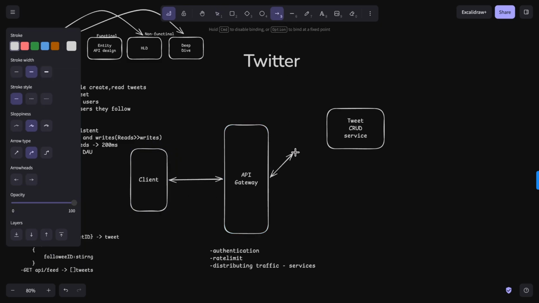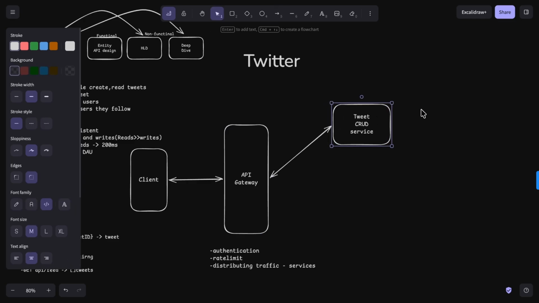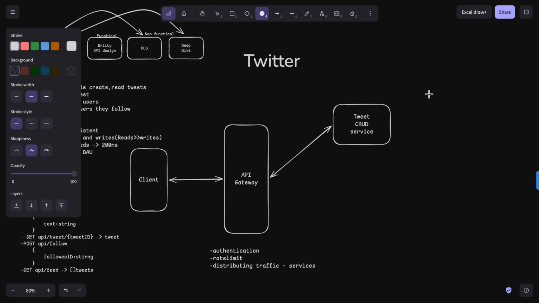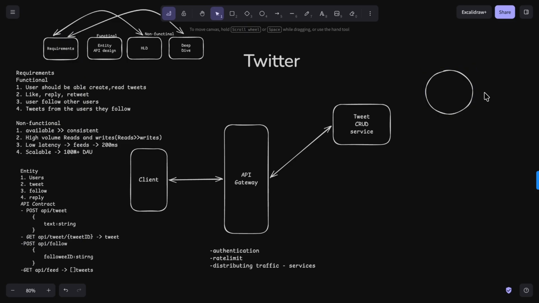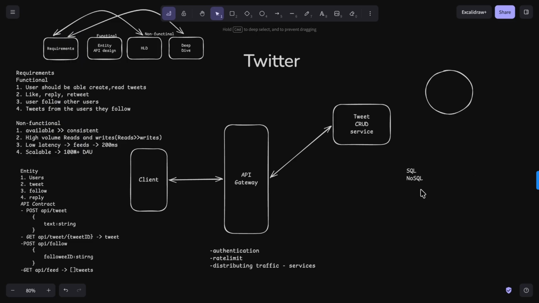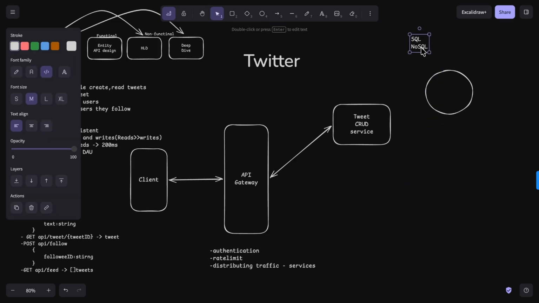Then from the API gateway, we will make a request to the tweet CRUD service, and after doing some operation, we need some sort of storage here to store the actual tweet. So here there are two options. We can go with either a SQL database or a NoSQL database. Let's have a discussion on what will be the suitable database for our purpose.